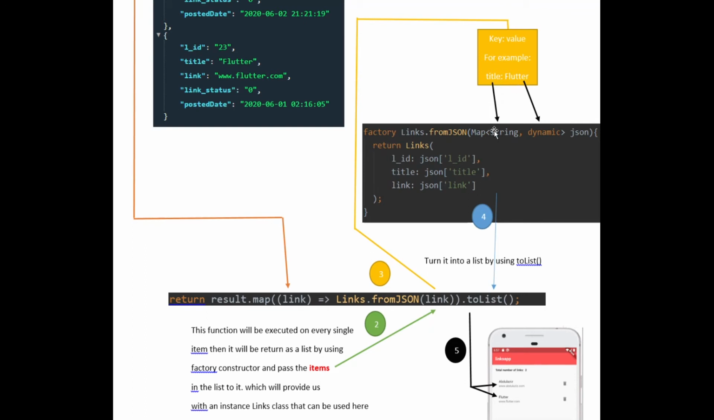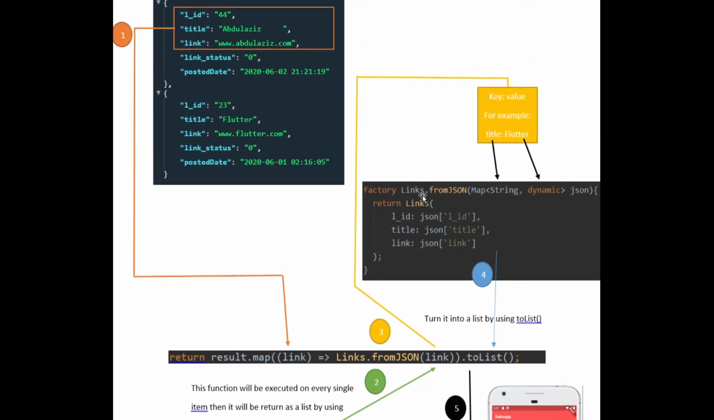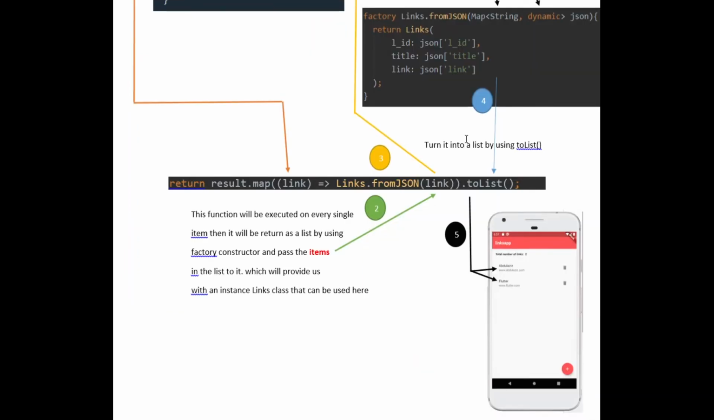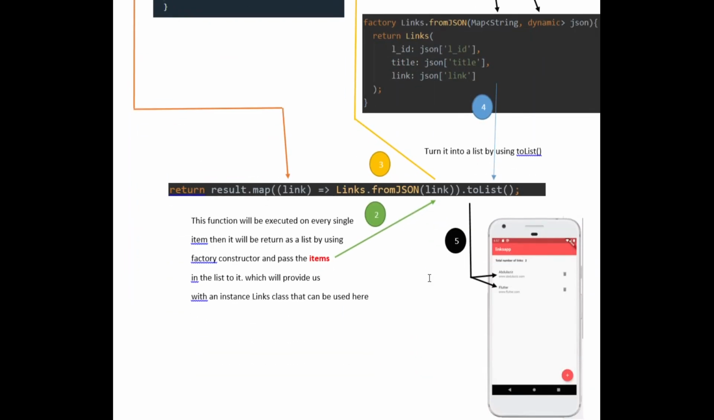For example, here we have the title as a key, and its value is going to be Flutter. Then we will return the constructor of the Link class, and we're going to initialize the properties. So here we have the ID property as an argument, and its value is the path of the ID, and next the title argument and its value, which is the path of the title, and the last one is this argument called link, and its value is the path of the link. And then we're going to turn it into a list.